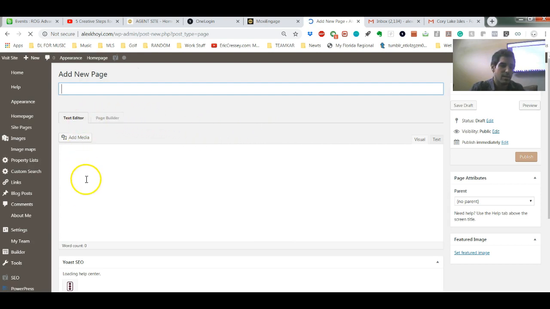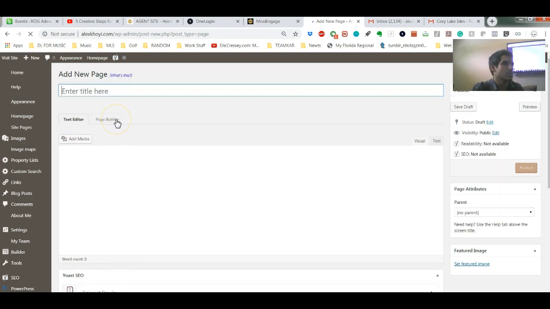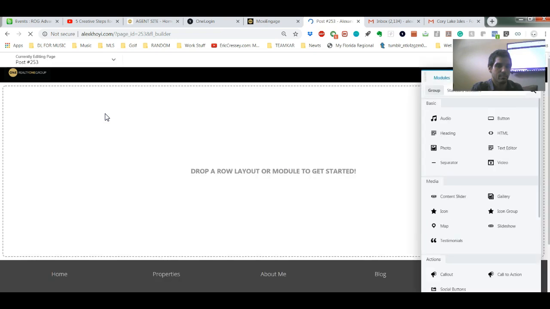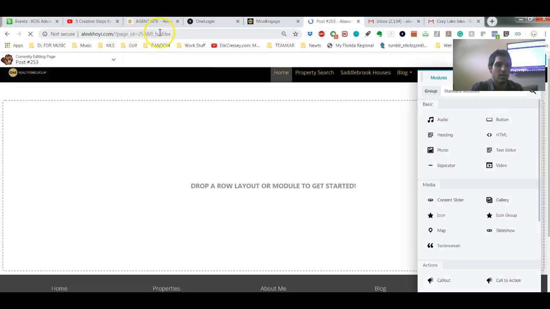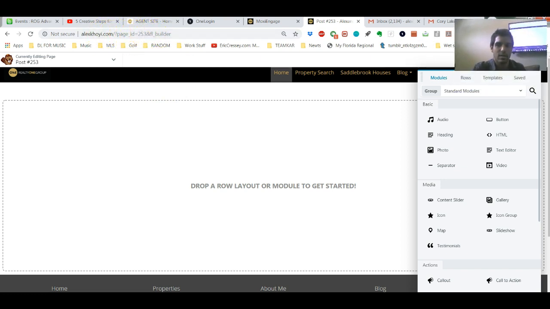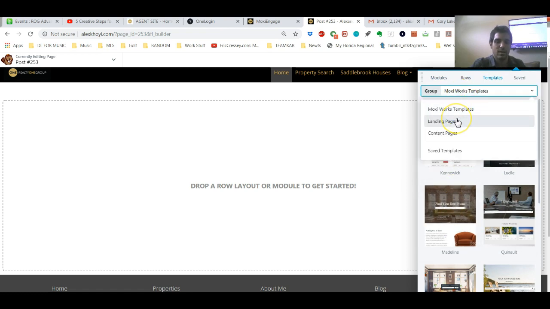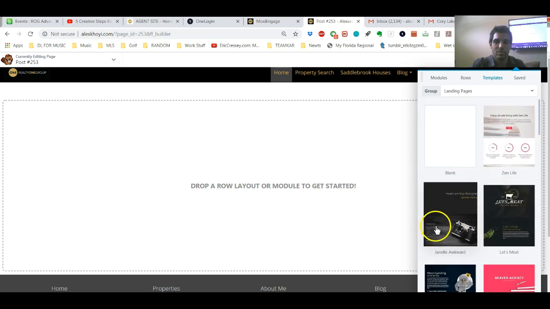If I have a text editor, the text editor doesn't give me the fill out your information type icons. So I'm going to go click on my page builder. It automatically gives my page an ID here, page ID 253, and that happened because I did not name the page. So I'm started here with a totally blank page. I can go to my templates to see if there's something that I want to use as a template.